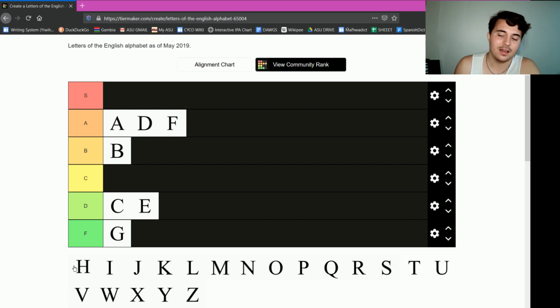The sound h gets softened out of existence a lot of the time. So it really exists more so as a modifier letter to other letters. It isn't great at existing on its own in modern English, in most dialects of modern English.